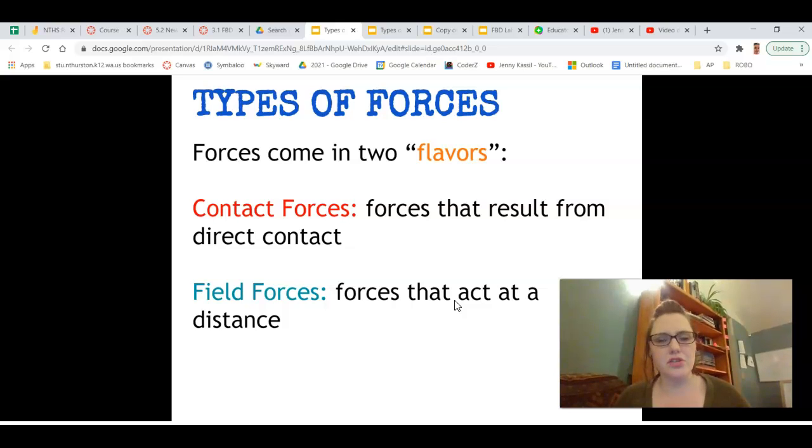So here's the thing you need to know about forces. They come in two flavors, for lack of a better word. There's contact forces and field forces. Contact forces are exactly what they sound like. They result from direct contact between two objects. So two objects touching one another exert forces on one another. You high five somebody, that was a contact force that you each experienced.